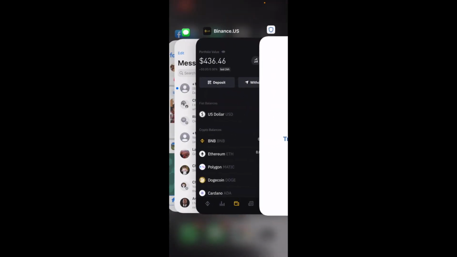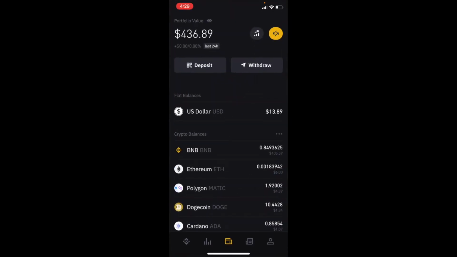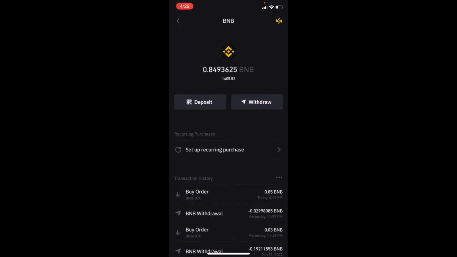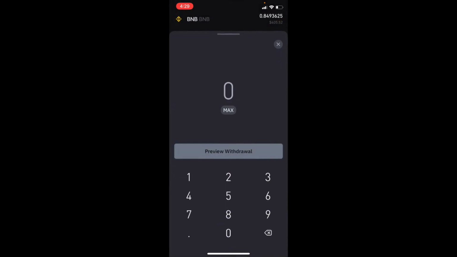And then let's go back over to Binance. And from here, we can click on that BNB option at the top. That's going to bring us into our wallet here again on Binance.us. And then we can hit that withdraw button up there at the top. I'm going to click on that. And then I'm going to select the amount that I want to send. So for this case, let's just send about $25. So I'm gonna do 0.05, and we're gonna preview the withdrawal.